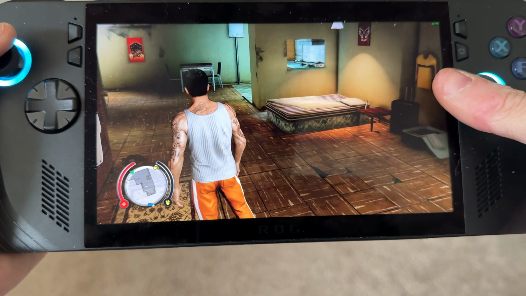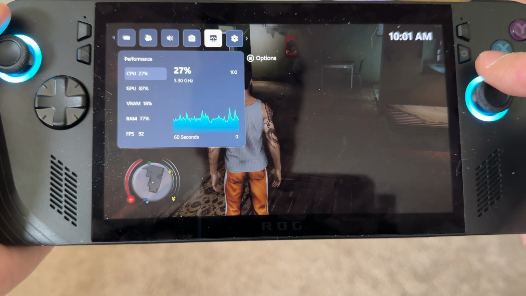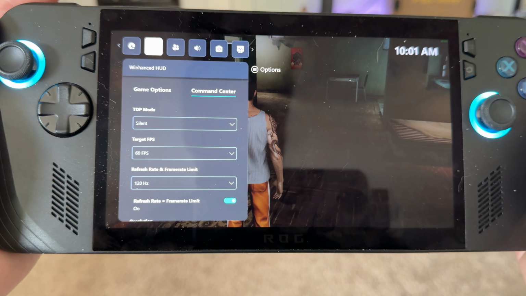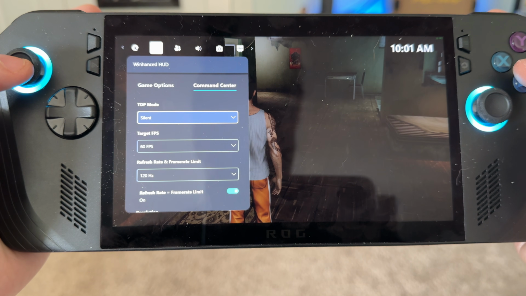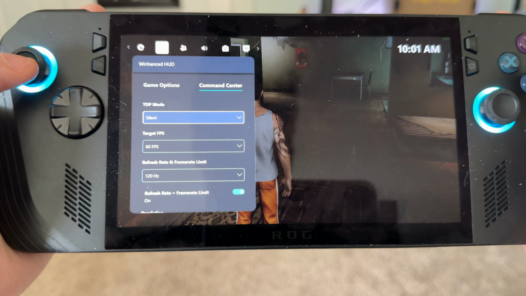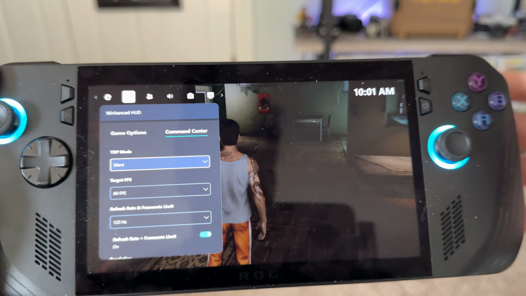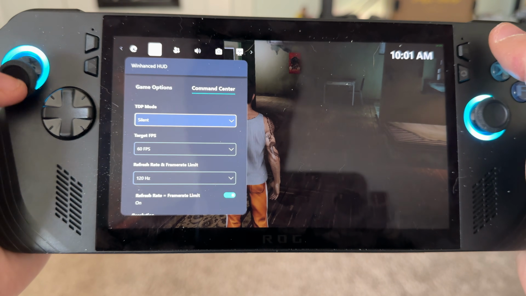Well, as you just saw, I have my hardware keys remapped. So if I go ahead and hit that Armory Crate button, it loads up the Xbox Game Bar for me. I can go over to Winhance, and I can see that I'm currently on my silent profile, which is like 7 watts. It's basically decreasing the amount of wattage that's going to your CPU, which is giving you better battery life, but less performance.